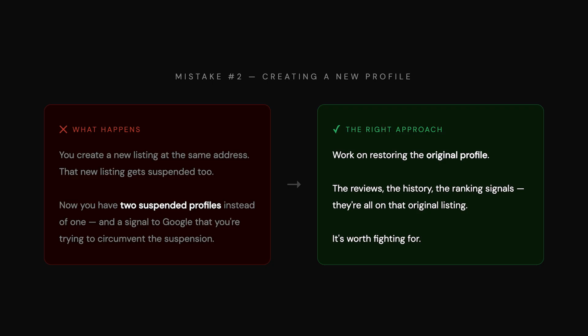And more importantly, it signals to Google that you're trying to circumvent the suspension rather than resolve it. That perception directly affects how your reinstatement case is evaluated by Google. And every credible source on GBP reinstatement says the same thing: work on restoring the original profile and don't abandon it for a new one. The reviews, the history, the ranking signals, they all are on that original listing. So it's worth fighting for it.